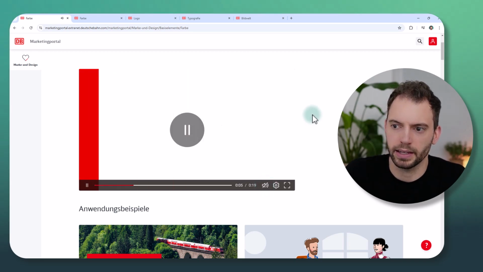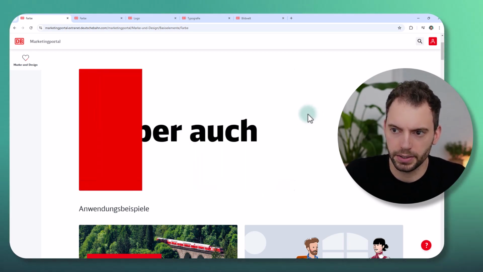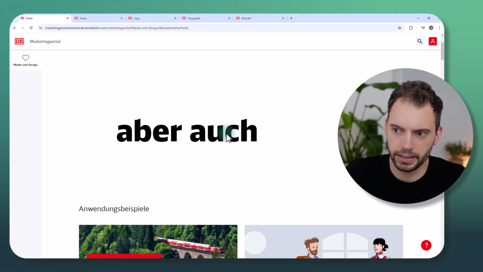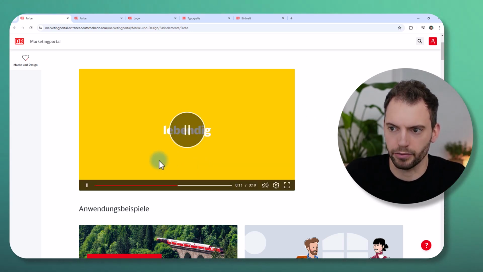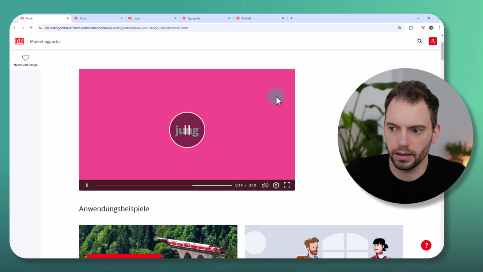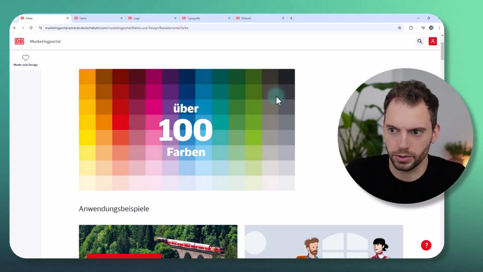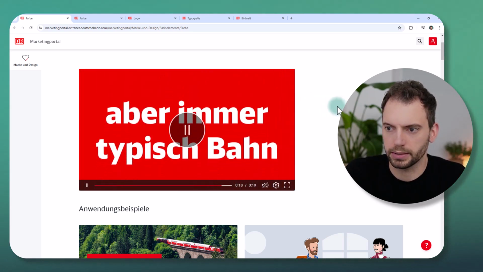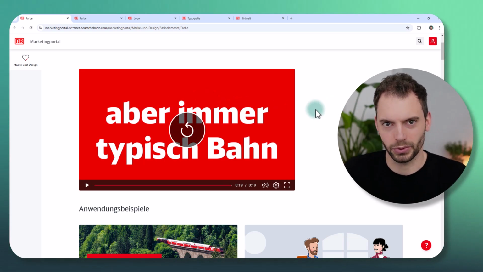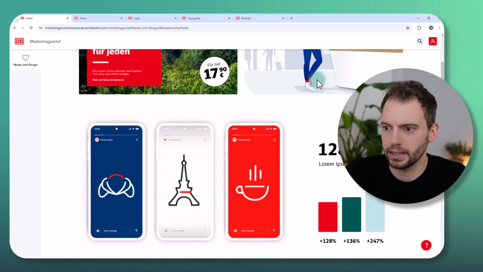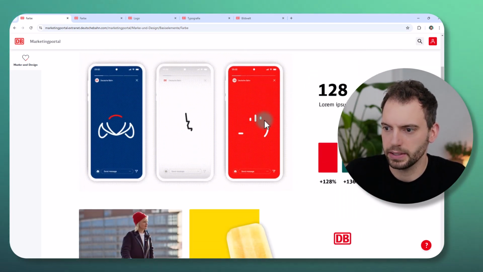And they're saying that they're basically red and white. And we can see that they have some black text. And then they're saying that they have many other colors that you're able to use. But yeah, I think we will stick with the red for the most part. And then we have some examples here.